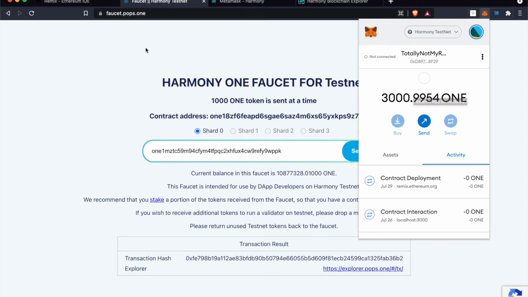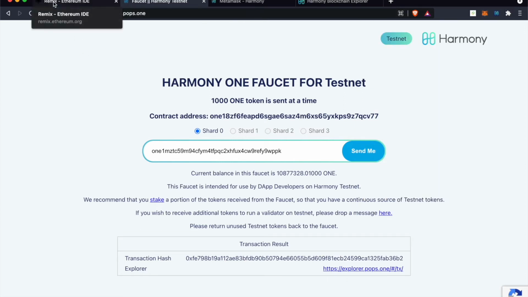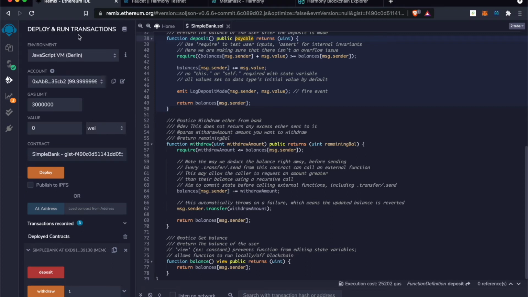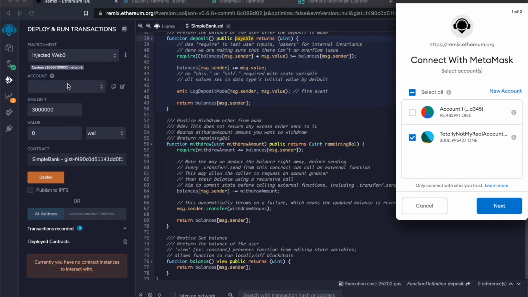Now we're going to go back to the Remix IDE and try to deploy this contract onto the Harmony1 testnet. The first thing you do is you go back to your deploy and run. What we can do is select the environment. So instead of using our JavaScript virtual machines, we go into the injected Web3. The injected Web3 is the actual Metamask Web3 provider.